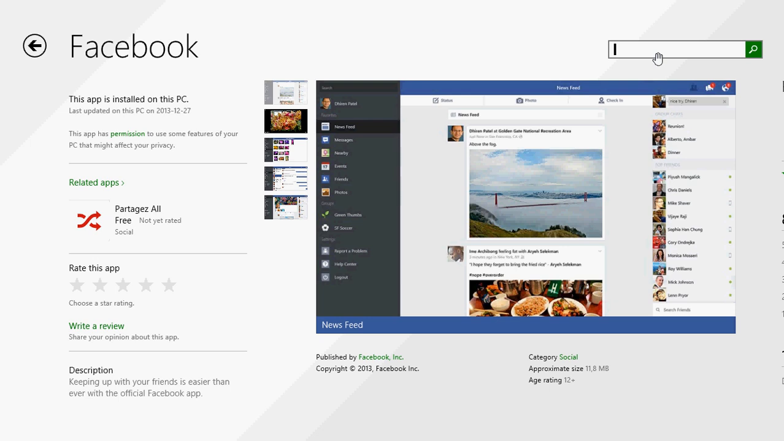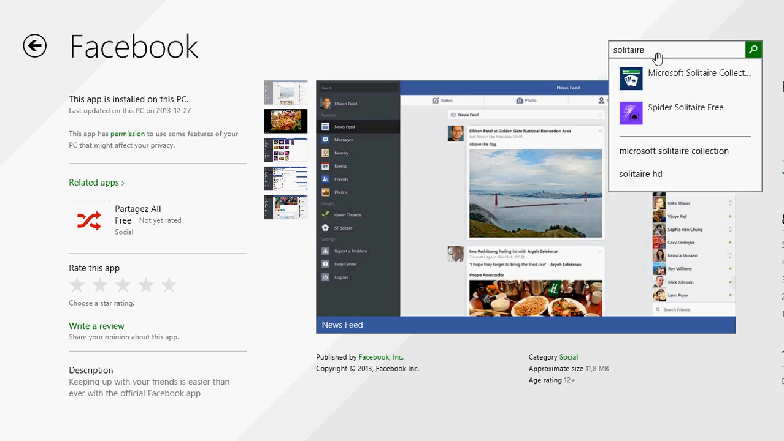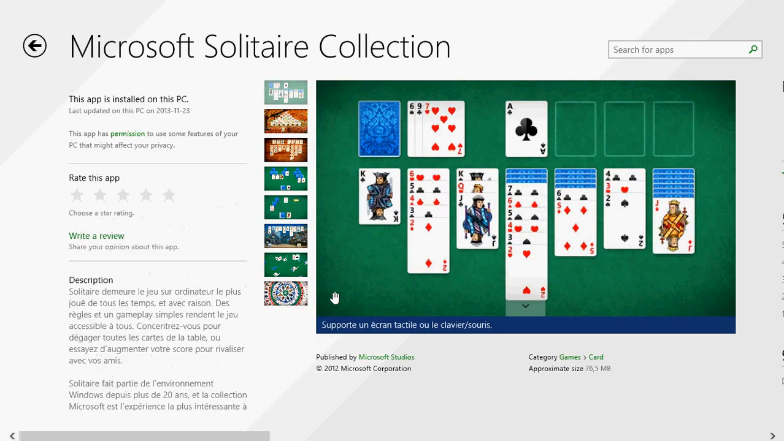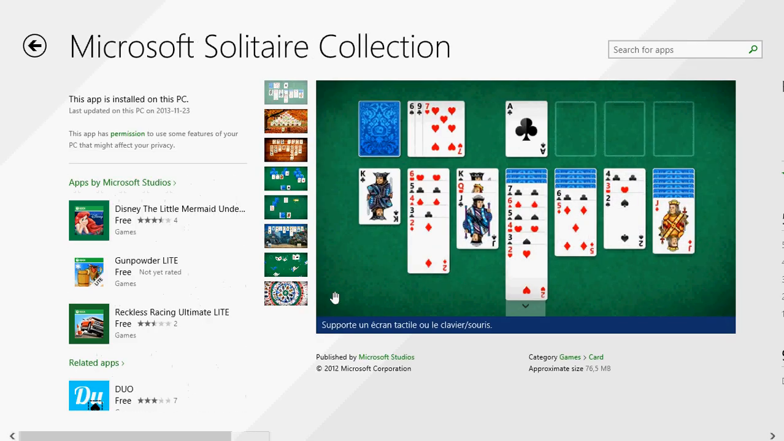But, of course, free of charge, you can go into the Microsoft Store and just type Solitaire. And you'll see Microsoft Solitaire Collection. It's free of charge, and you can actually install it. It's very nice.